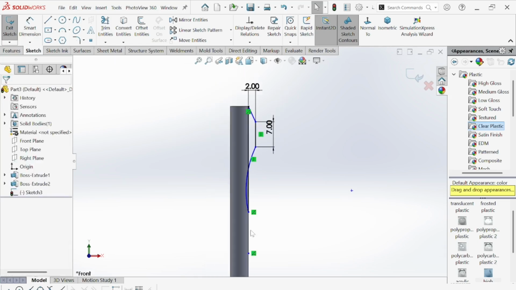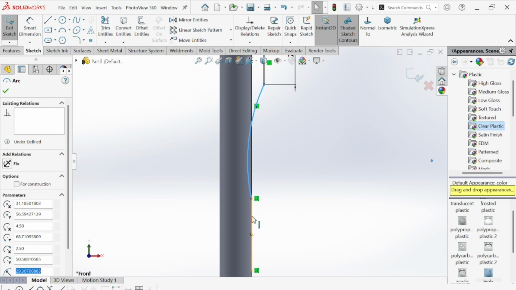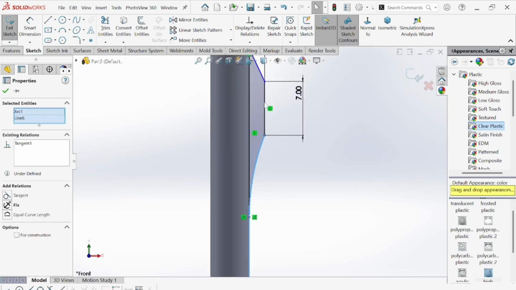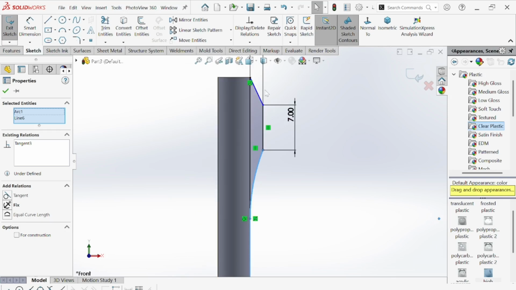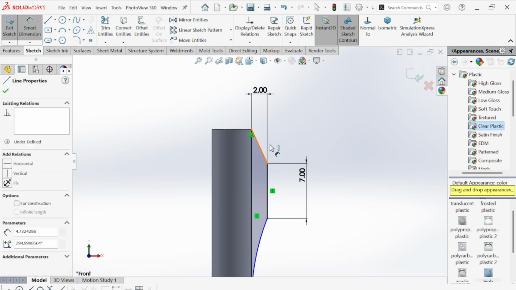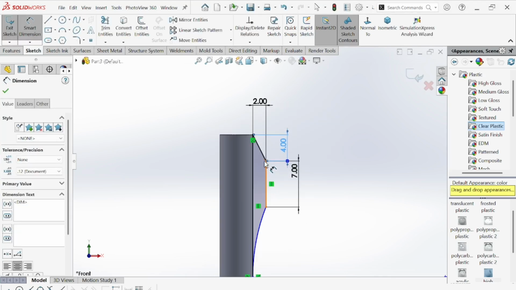Now what we need to do? Select this arc, select this line and make this one tangent. Now here you see. Now the dimension of this one is not required so much. Okay. Now we need to make one more dimension. Dimension of this one. And let's make this one 4. 4 is fine.